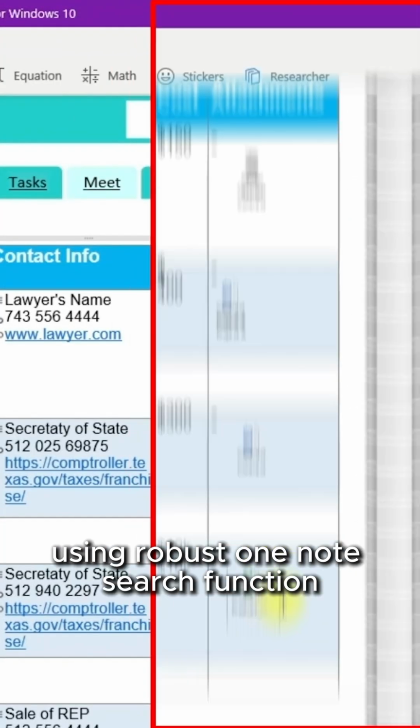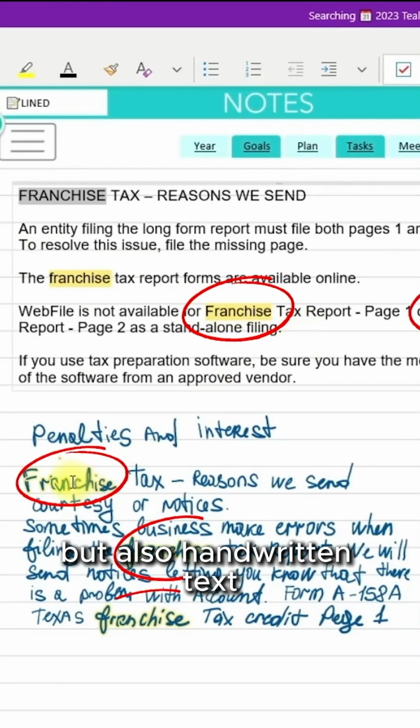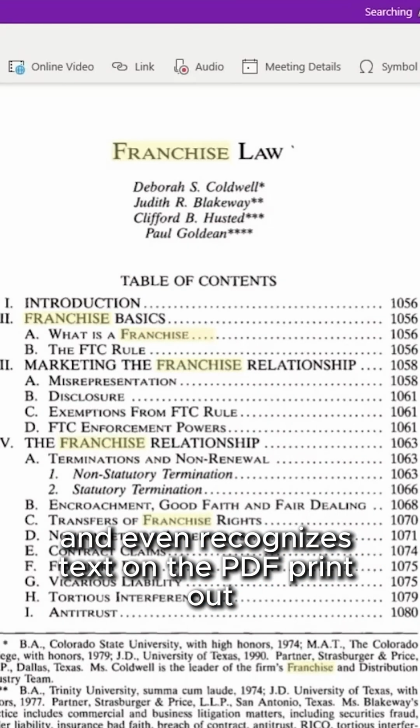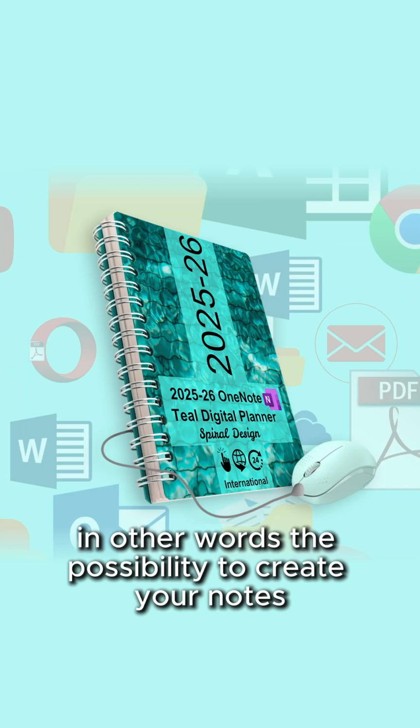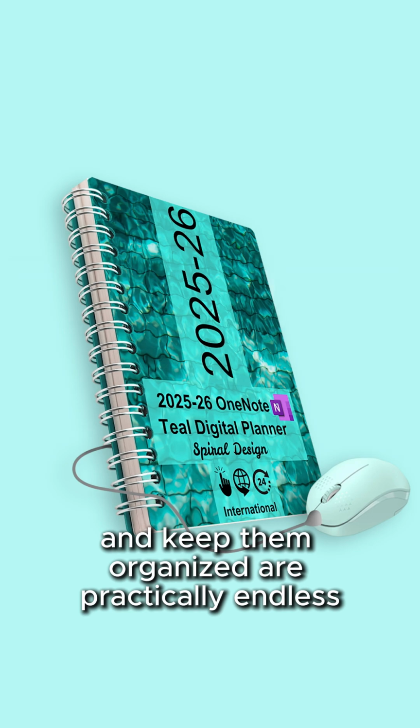Lastly, use the robust OneNote search function that can search not only typed text, but also handwritten text, and even recognizes text on the PDF printout. In other words, the possibilities to create your notes and keep them organized are practically endless.